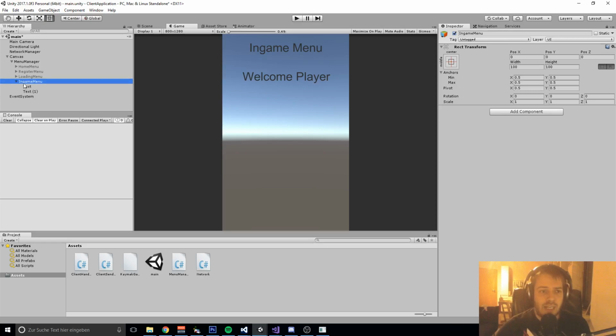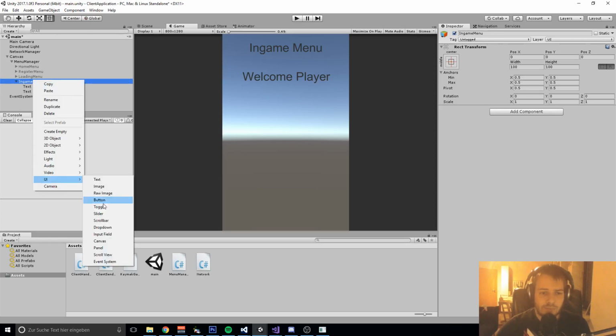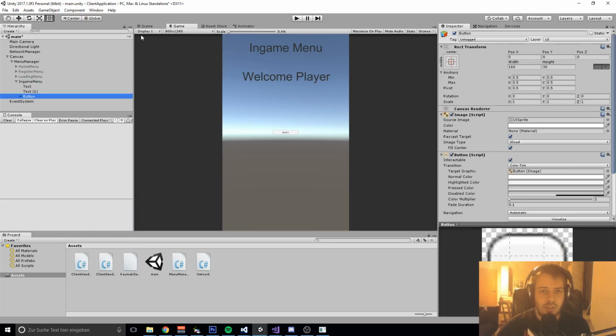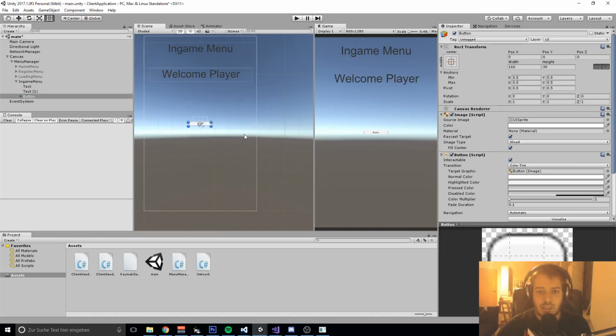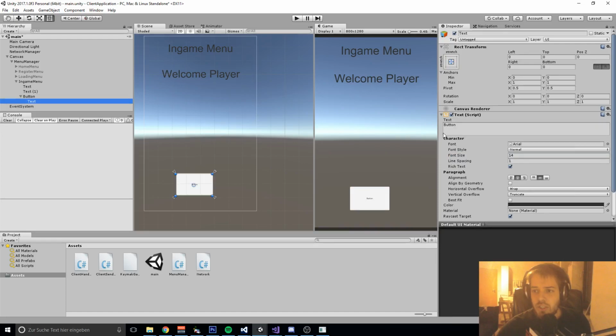And we create a new button in our in-game menu. Give me a second. There you go. We are going to resize it, put it down below, change our text and write in "Find Match". Okay, Find Match. There you go.